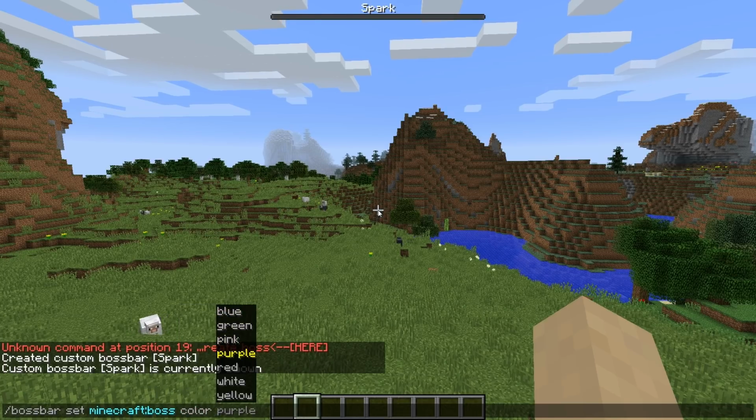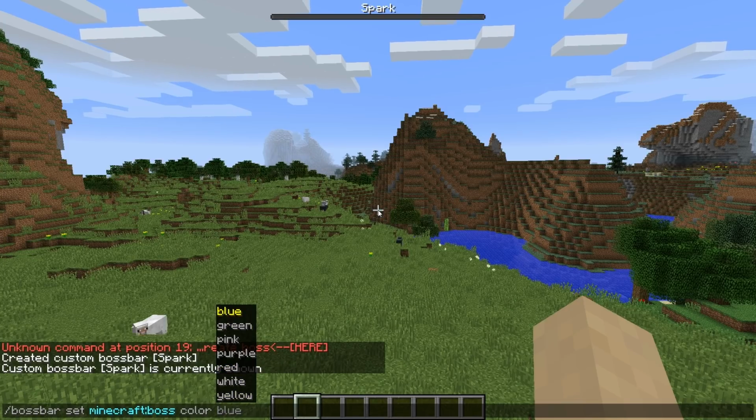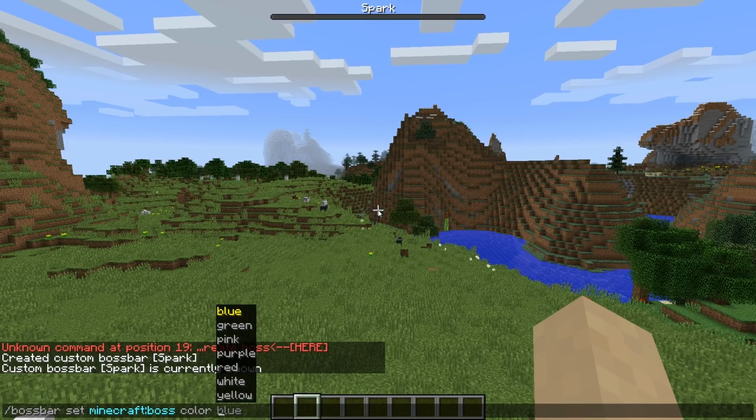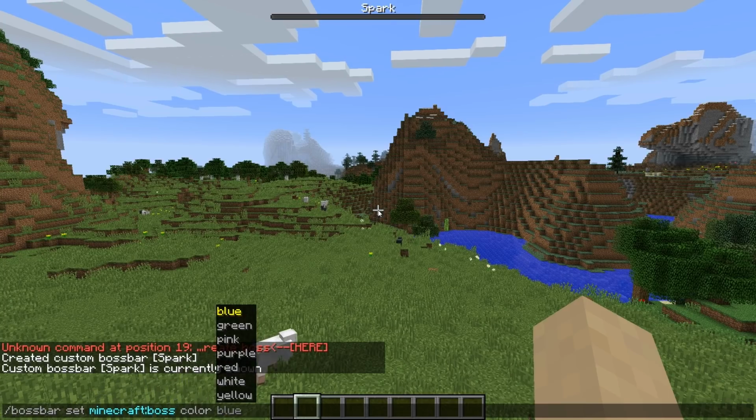And you can choose between 7 different colors. And you don't even need more than these 7 colors, because only up to 4 of these boss bars can be displayed at the same time. So it doesn't matter. You can also change the graphic user interface in the options. You can make it large, normal, or whatever. It won't change the fact that you can only display 4 of them at the same time.